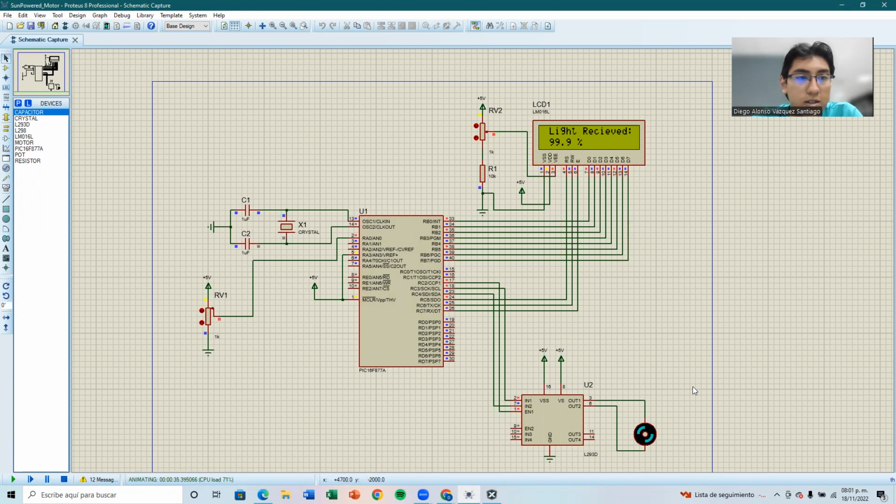So now it's time to see the physical implementation in real life.